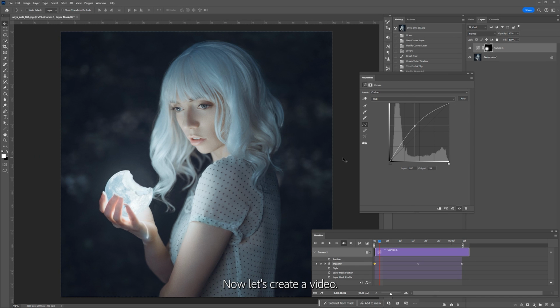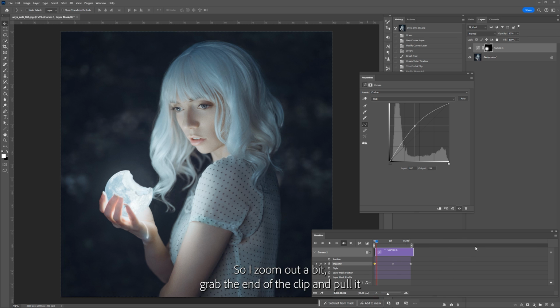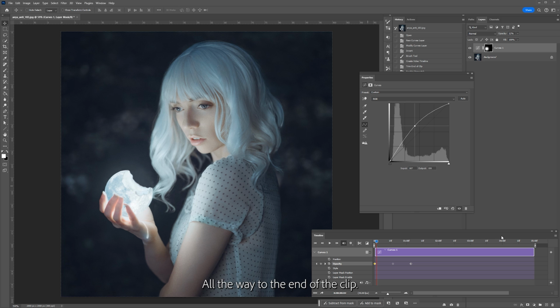Now let's create a video. Right now it's approximately 1 second, but let's extend it. So I zoom out a bit, grab the end of the clip and pull it right to extend it up to 5 seconds. Then I take the slider and extend the work area all the way to the end of the clip. And now I'm going to add more keyframes to create a repeating motion. I'm going to trim the end of the clip to my last keyframe.